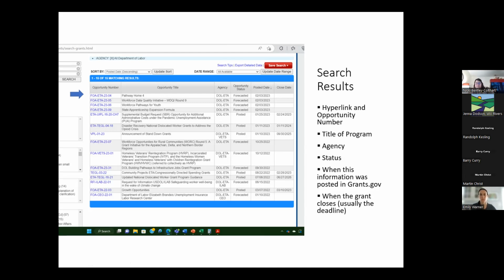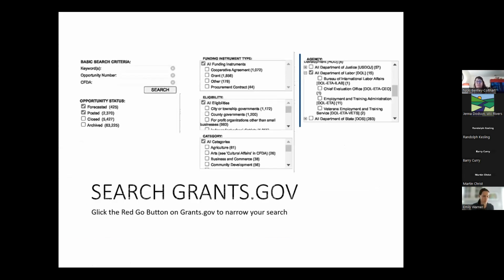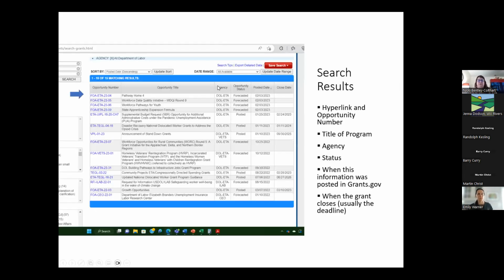You have two options. You can go back to these check boxes, which I said are on the side, and then just unclick forecasted. Those will go away. So that's a quick, easy way to do that. You can also click on these headers, like where it says agency, and you click that, and it'll sort by that column, or by close date. It'll sort by that column.